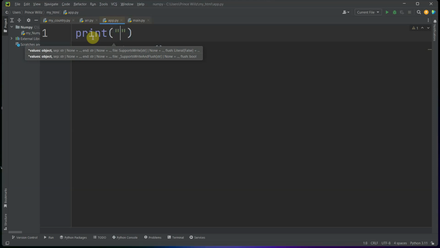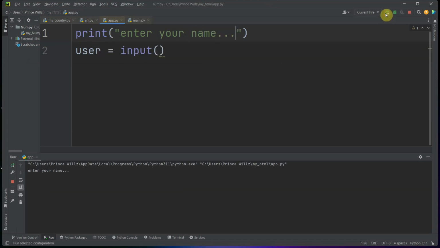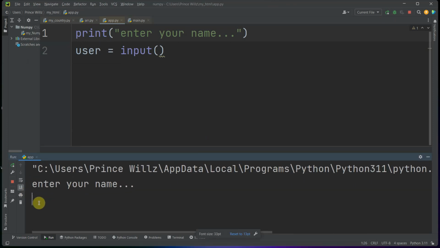Let's say, enter your name. If I run this now, let's see. As you can see here, it says enter your name and it still gives me a place to type in my name. You can see there's an arrow there. It's giving me a space to type in my name, by the help of this input statement in Python.